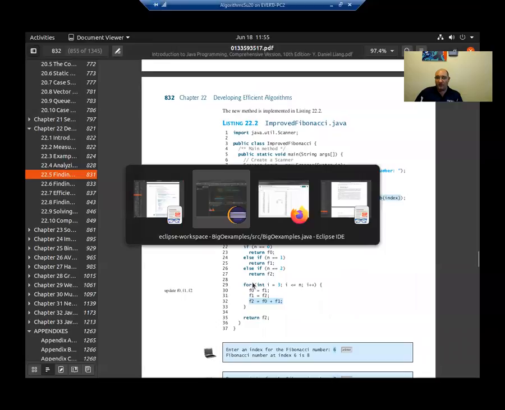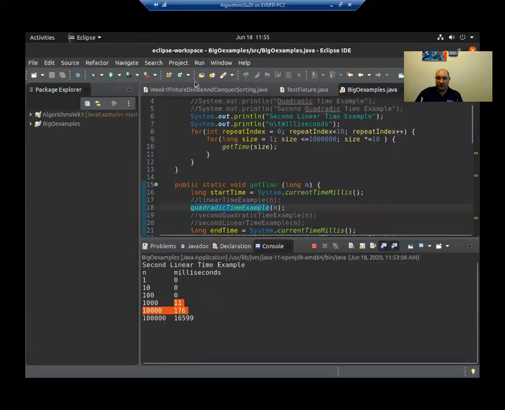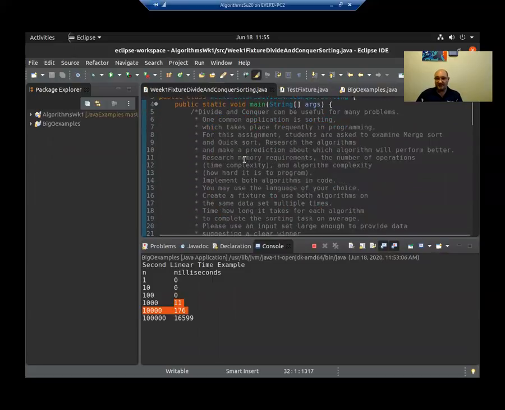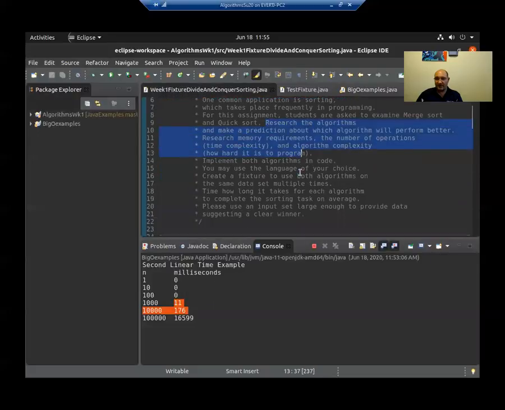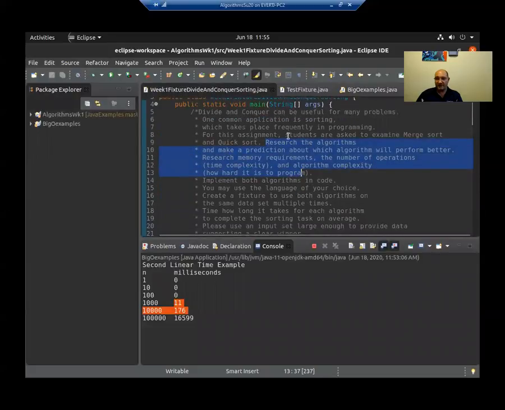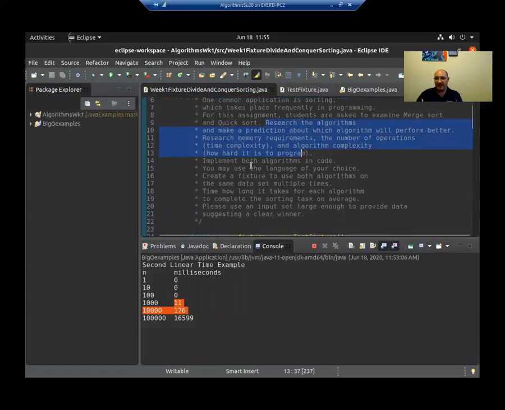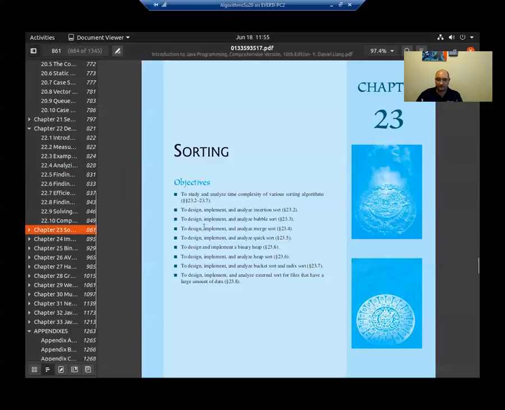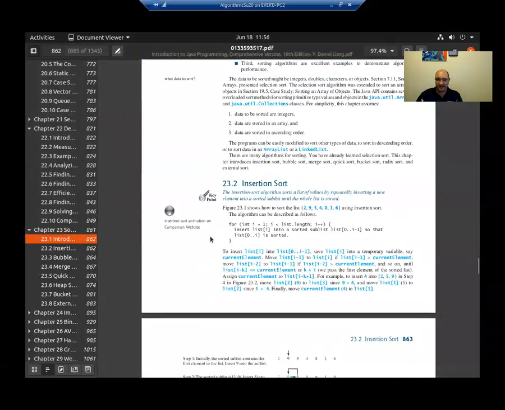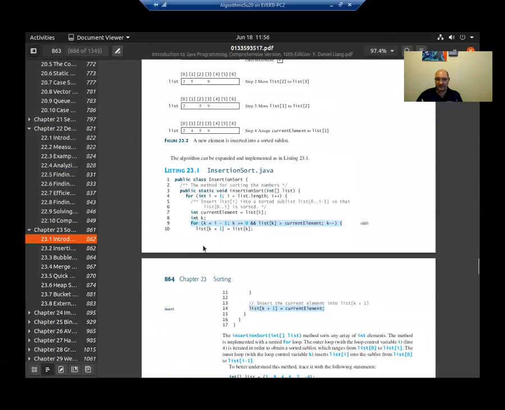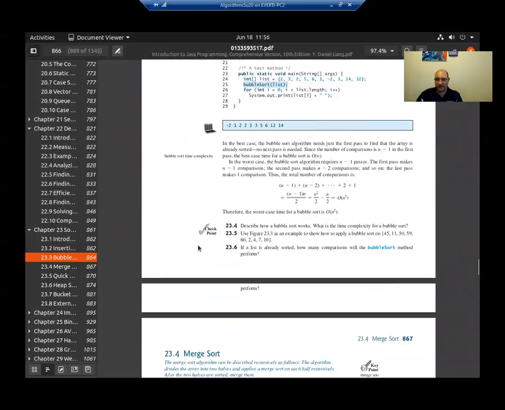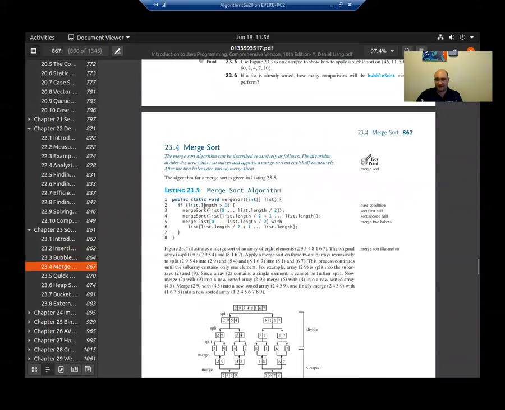Now, one of the things that we were looking at for our algorithms class was this concept of a merge sort and a quick sort. And so I wanted you to research the algorithms and then implement them. And Daniel Liang, if you go here, he's got the algorithm. So he's got insertion sort, and then we've got the bubble sort. And then if you keep rolling, we have the merge sort. And so this is the algorithm.